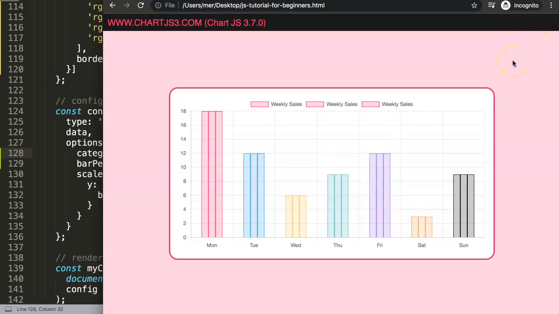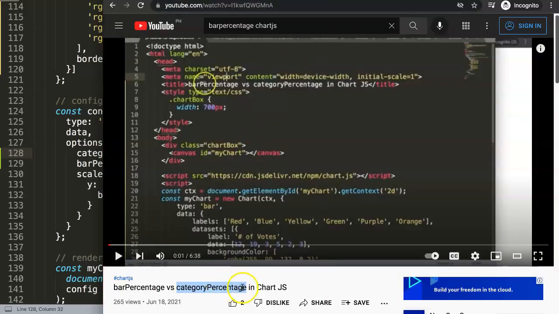If you like this video and maybe want to understand deeper the bar percentage and category percentage, I highly recommend you to watch this video here. We will dive deeper into this topic with different aspects and what you can consider.